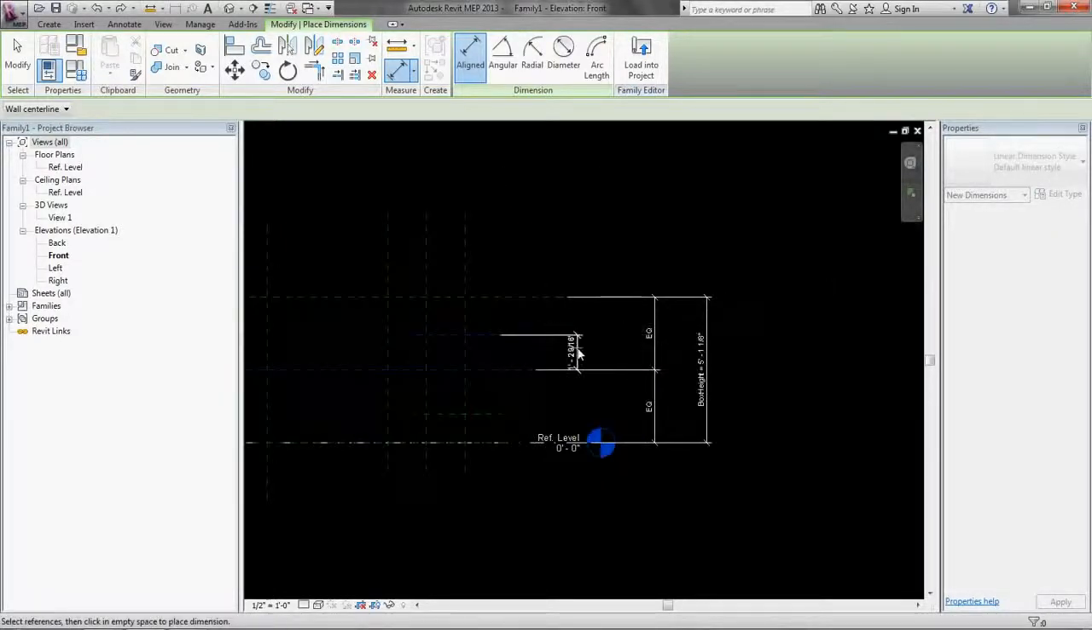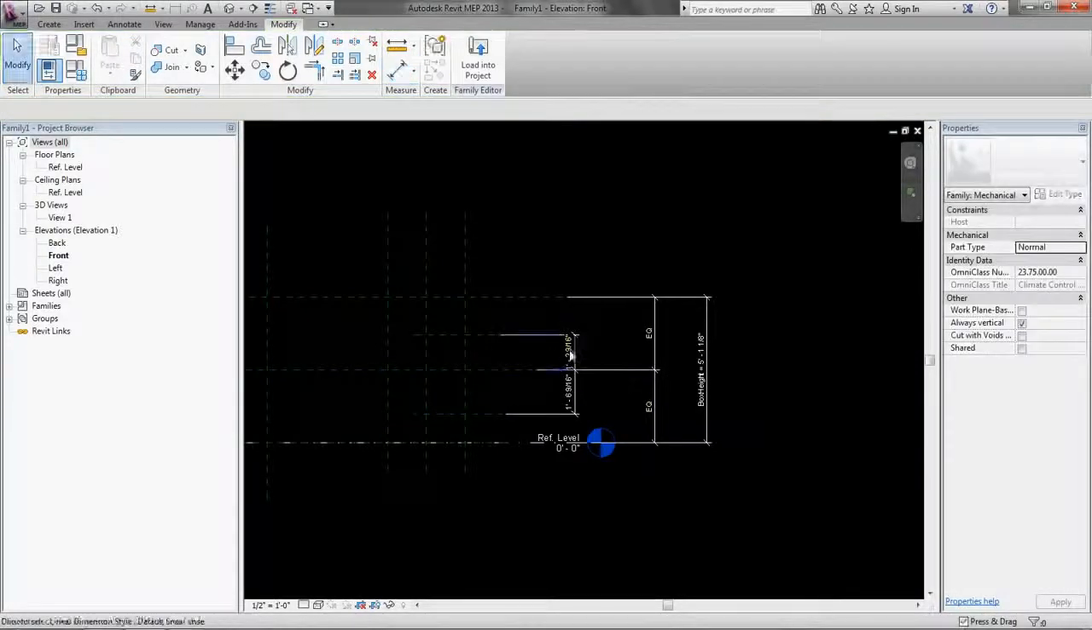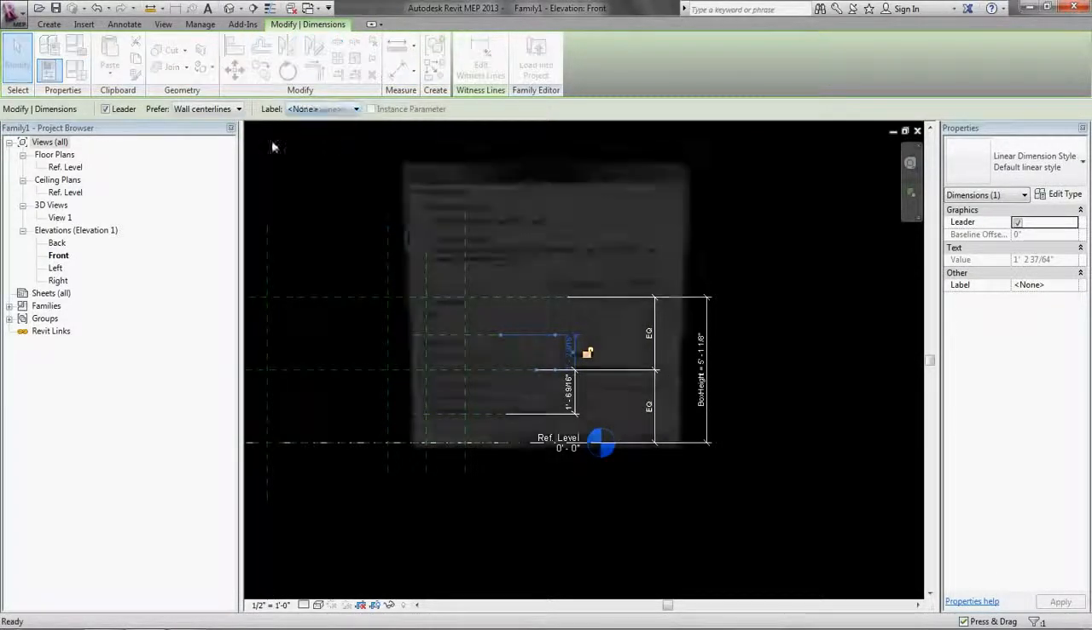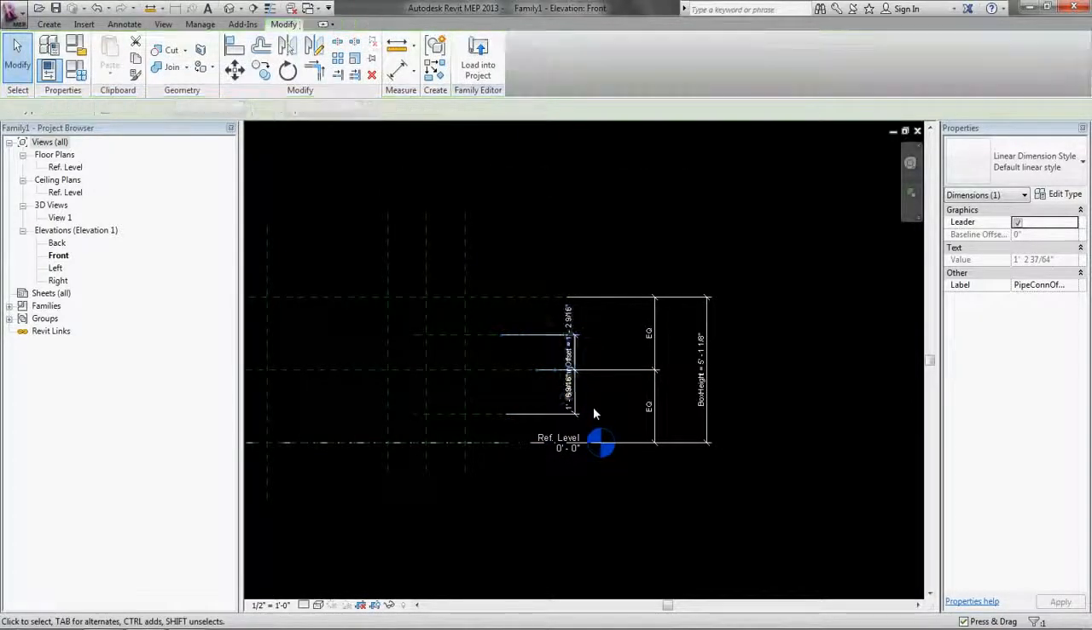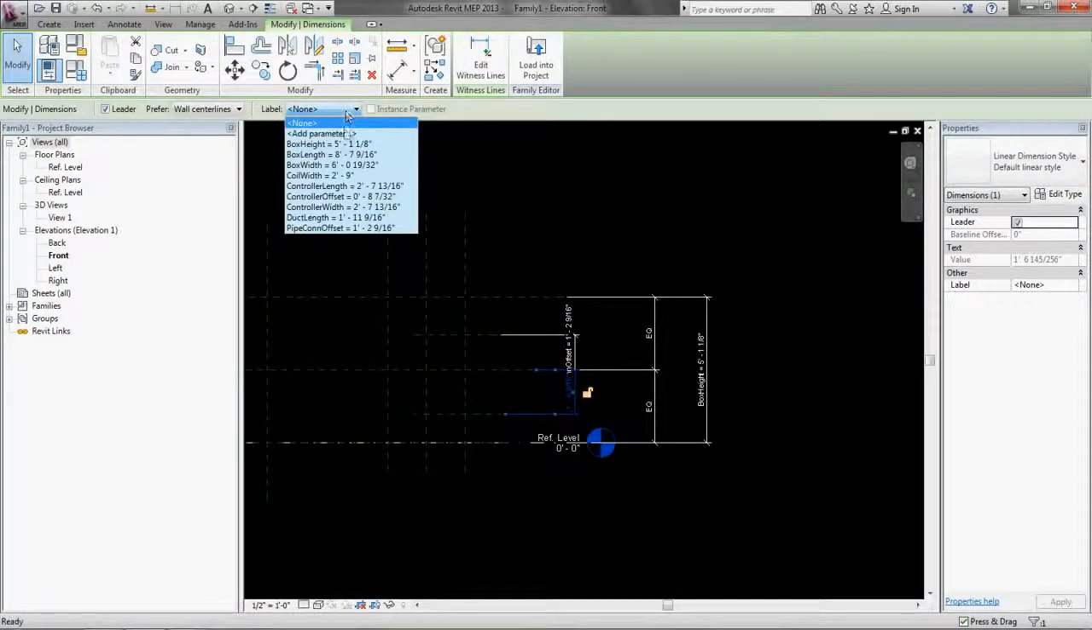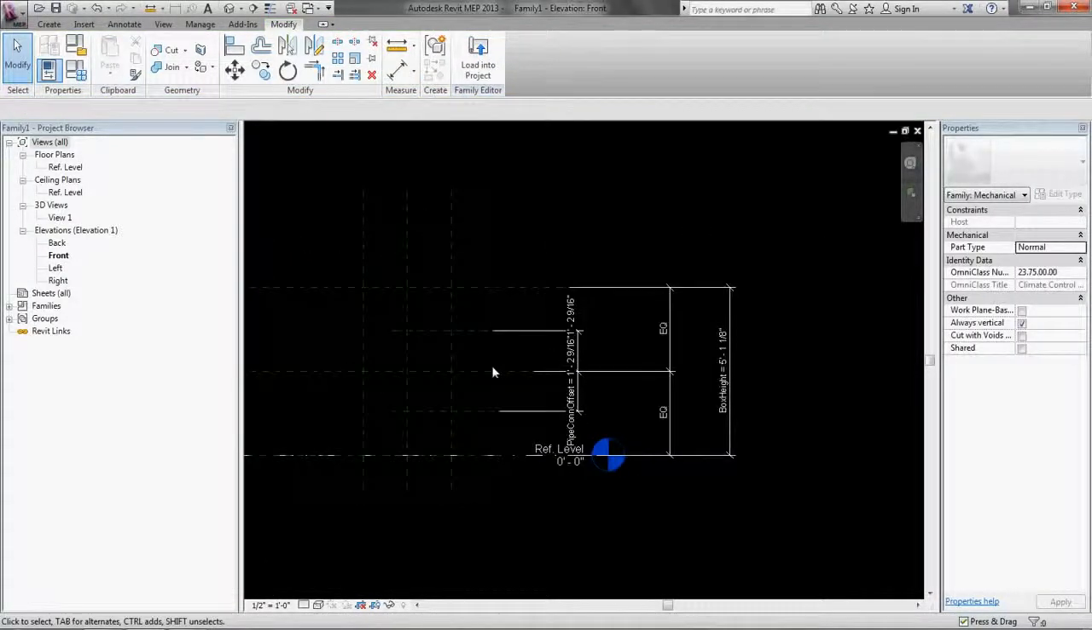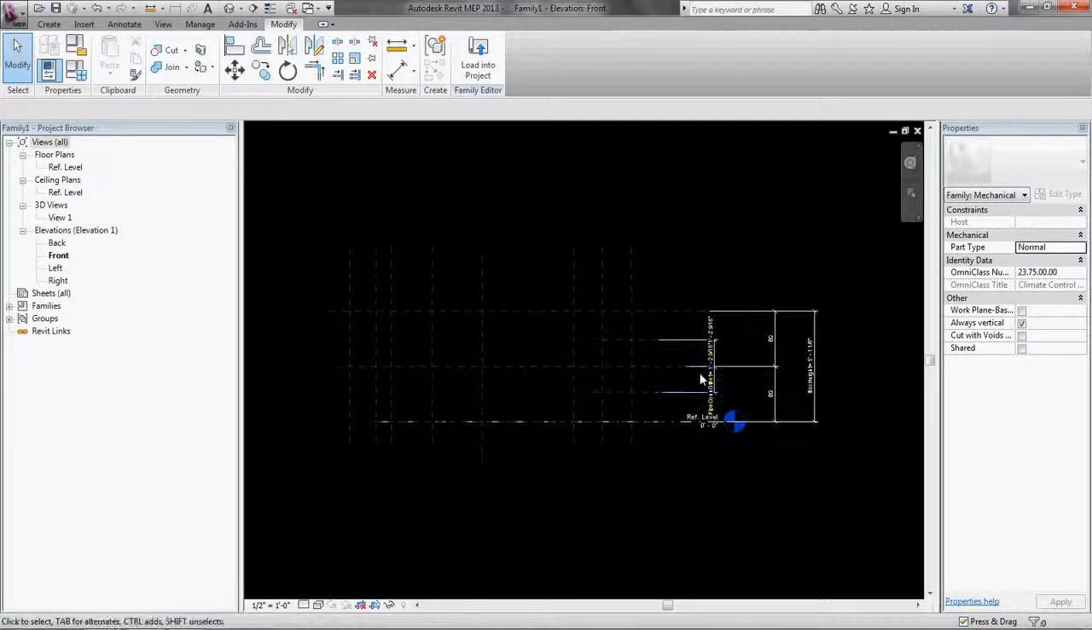I'm going to set this distance here, and I'm going to say that this is the pipe connection offset. I'm going to set the bottom one to the same one, so I'm just going to select it from my list, pipe connection offset. Okay, so I have all of my reference plane relationships set, right? Yes, I think I'm good.